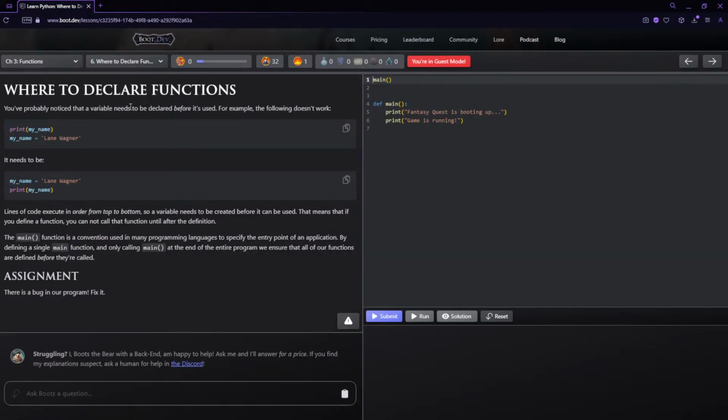You've probably noticed that a variable needs to be declared before it's used. For example, the following doesn't work. Print my name. My name equals Wagner. Yeah, because lines of code execute in order from top to bottom. That's what I mean. It starts at the top and goes down. So a variable needs to be created before it can be used. That means that if you define a function, you cannot call that function until after the definition.